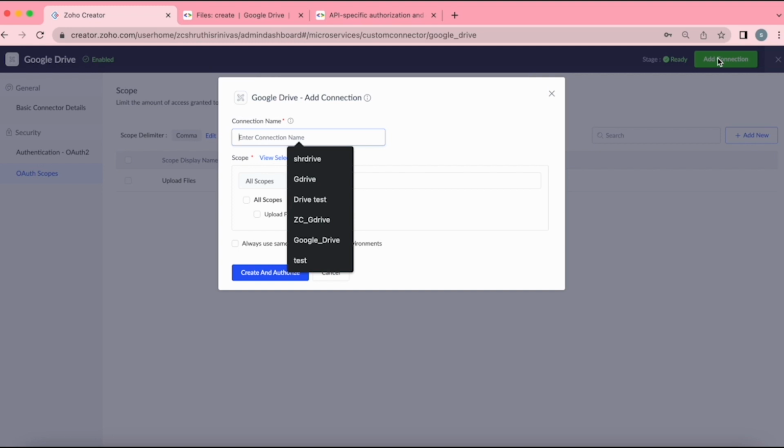It's not necessary that you have to enable all the scopes, and it's not necessary that you have to create a specific scope for just one connector. You can just create one connector and add all the scopes, and while creating a connection, you can add only the required scope to that.